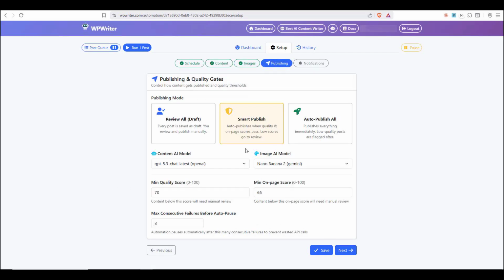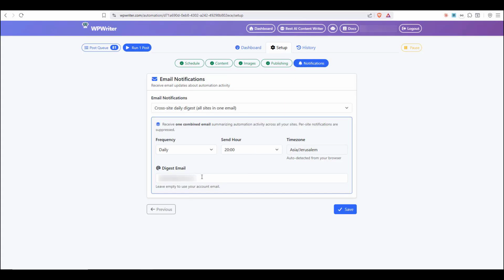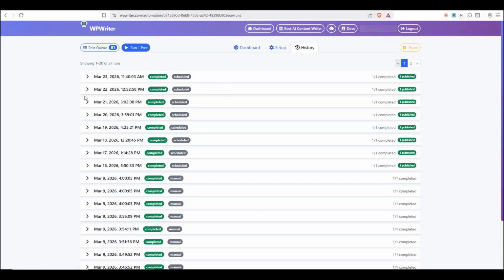The publishing section lets you control what happens when a post is ready. You can review everything manually, use Smart Publish to only go live if the quality score is high enough, or just publish everything automatically. And here you choose your AI models, one for generating the content, one for generating the images. Pick whatever combination works best for you. Finally, notifications. Get an email for every post or just a daily summary, your choice. And the History tab lets you browse through every post that was created automatically.